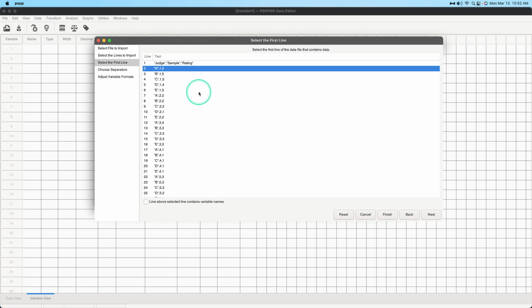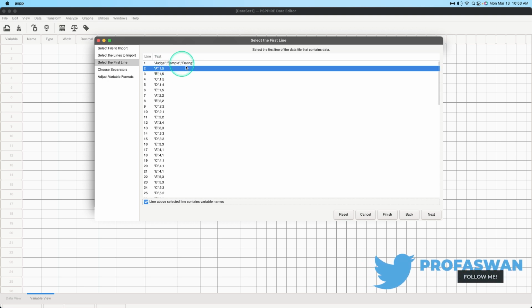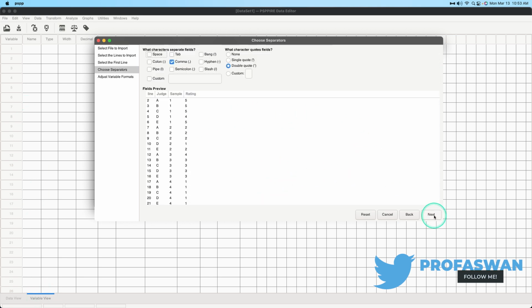So there are 75 cases of data here, 76 lines, including this one. So we are going to check this box. So what that's going to do is it's going to put 75 cases into our data view here, right? So variable view, data view. But then it's going to take this first line and give that to the variable view as variable names. So judge, sample, and rating are going to be in our names column here in variable view. So we're going to do that and click next.